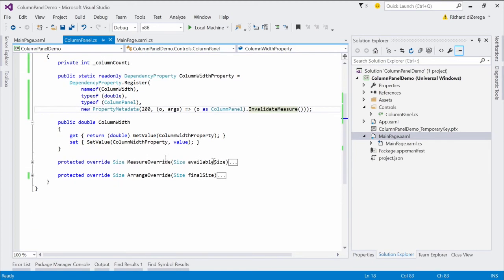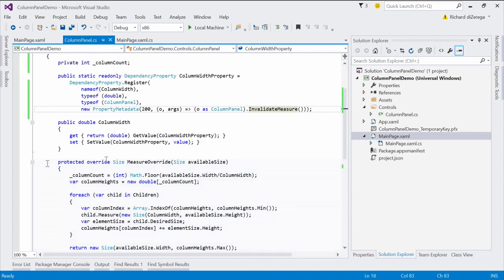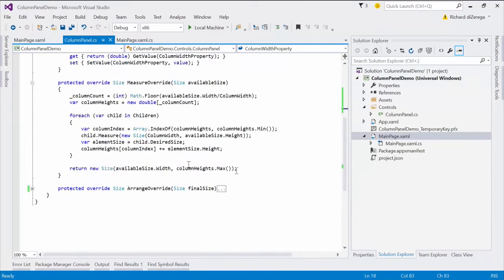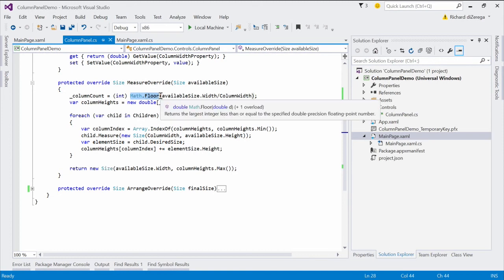Okay, so let's have a quick look at the measure override, because obviously there's a little bit more complexity going on here than just stacking something vertically. So we've got a bit of an algorithm here, but again, it's not particularly expansive. We are determining what our column count is by looking at our available width and dividing it by the size of our columns. Then we're using Math.Floor to round down, so we make sure we get whole values in there, because you don't want half a column.